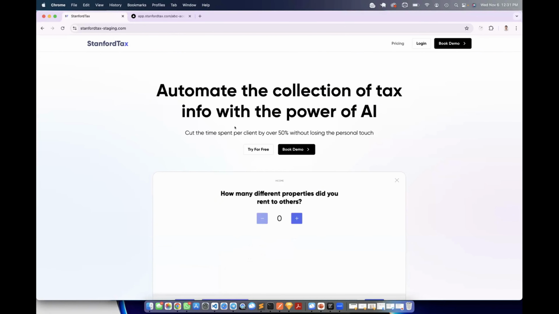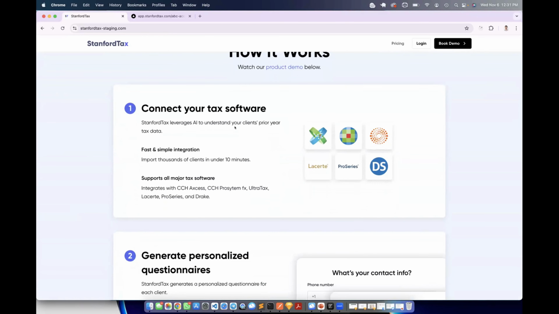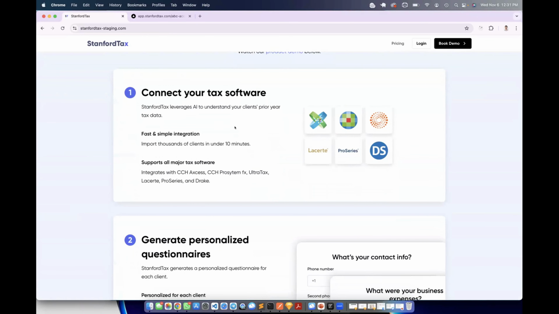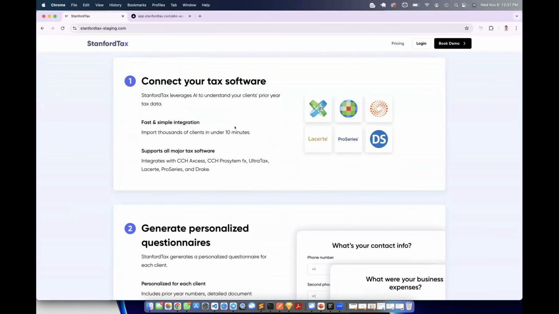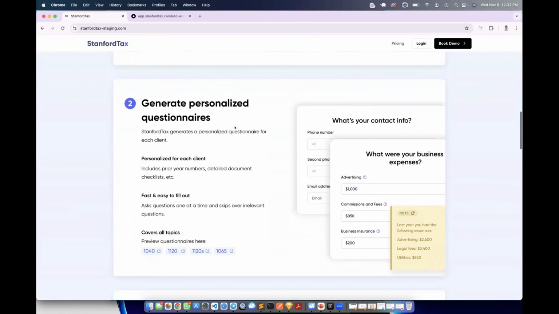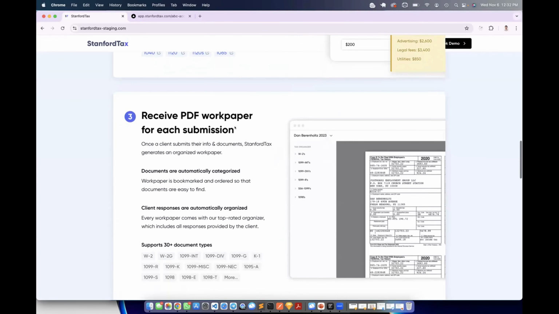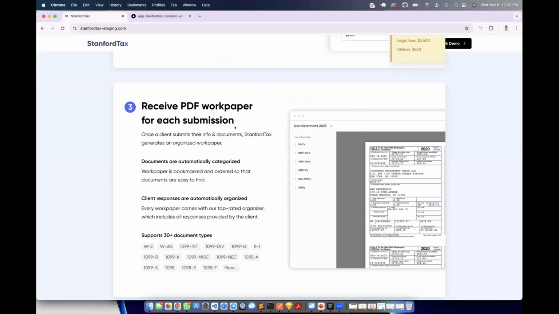So how does Stanford Tax work? How do we do it? How do we help you to collect information in a way where you're not going to be left missing information? The way that we do it is we integrate with your tax filing software, and we use the prior year tax information of each client in the tax software to generate personalized questionnaires and checklists for each of your clients. And then once they submit that questionnaire, you get a PDF workpaper that has all of the information that you need in order to prepare the return.